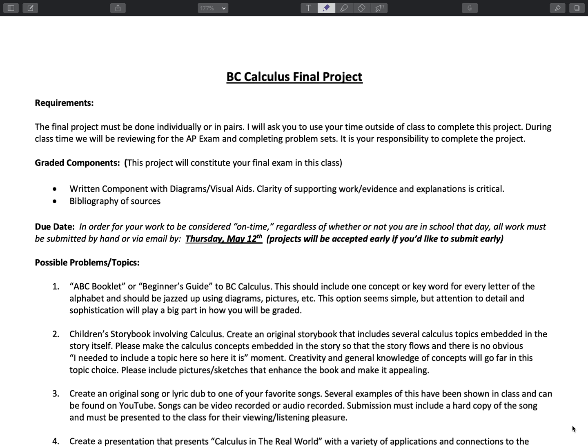So first things first, requirements. The final project will be done individually or in pairs, possibly groups of 3 if you absolutely have to, but maybe we'll try to keep it to individually or in pairs. I'll ask that you use your time outside of class to complete the project, because during class we're going to be doing more AP review. I am going to give you a little bit of time in class to do that. So outside of class, in the place of homework and those kinds of things, I'll have you work on the project. During class time, we're reviewing for the AP exam and completing problem sets.